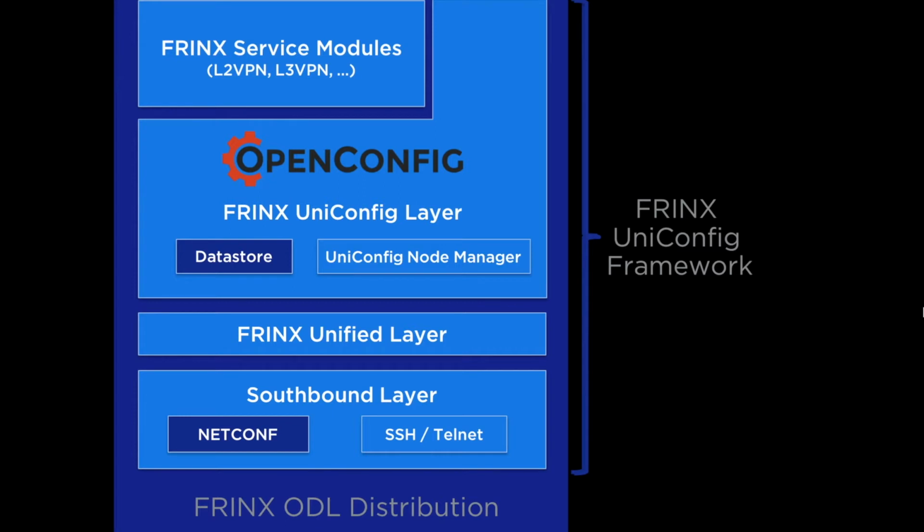Last but not least, we have service modules that sit on top of the UniConfig layer. Those service modules speak IETF data models on the northbound and translate those to device-specific models towards the UniConfig layer.